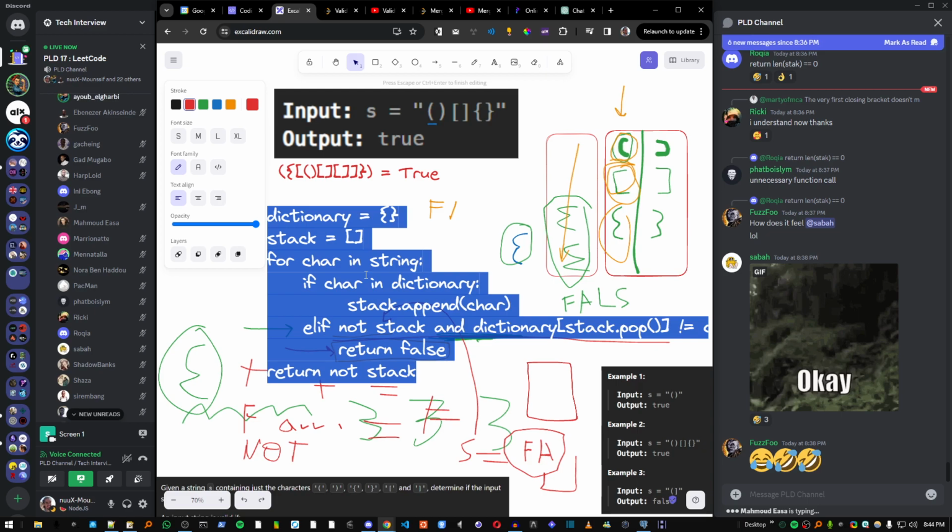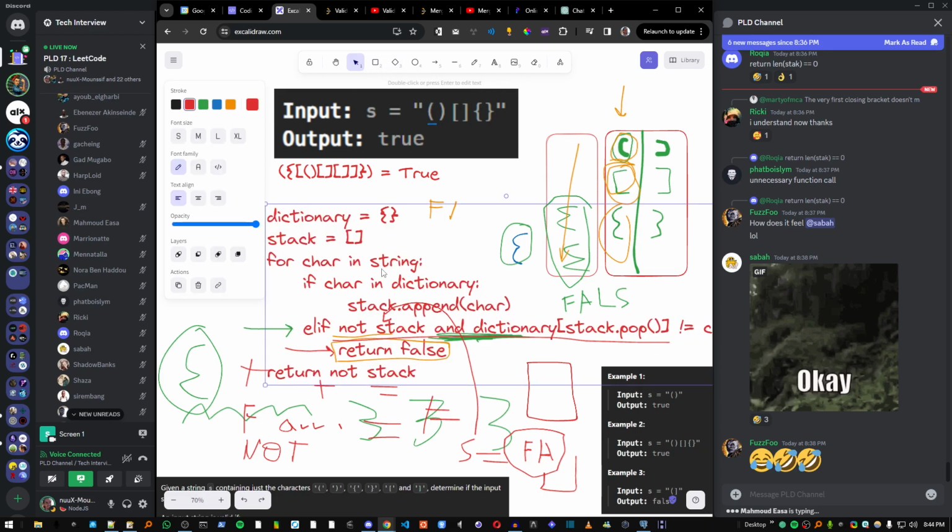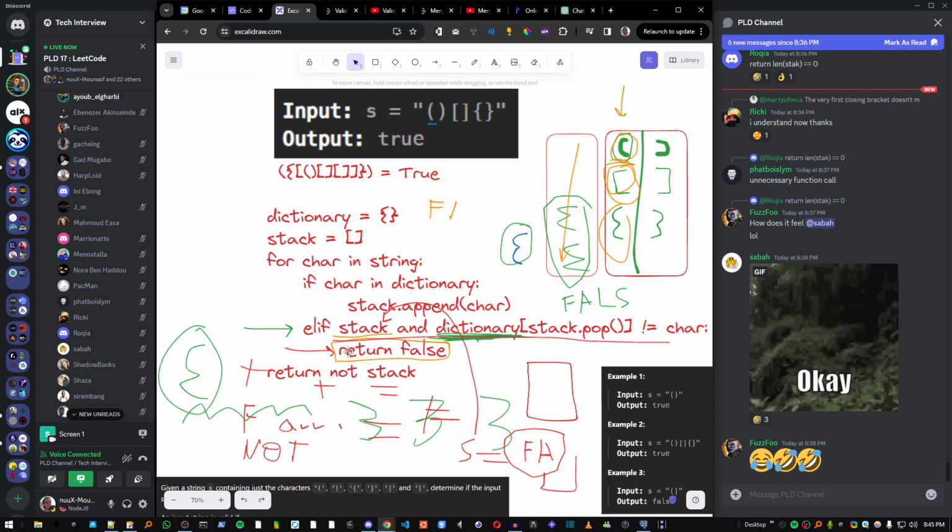Can you repeat? It's or, not and, in the elif. Just or: if one of them is true, you have true. Okay, I think so. In that case, we can just do or right here. Stack or... wait, I'm confused. Why or? Because if the stack is empty, we should use stack. It doesn't make sense, or not.